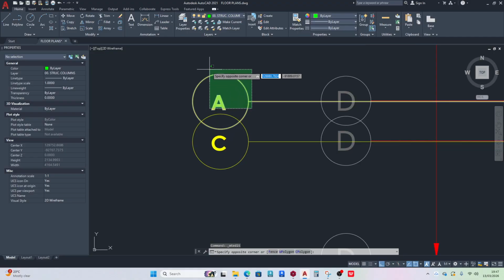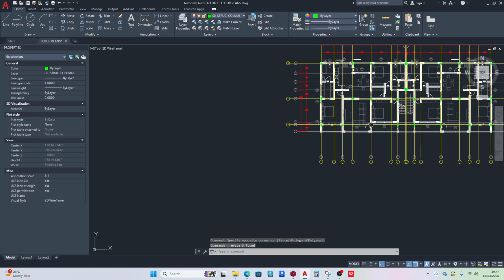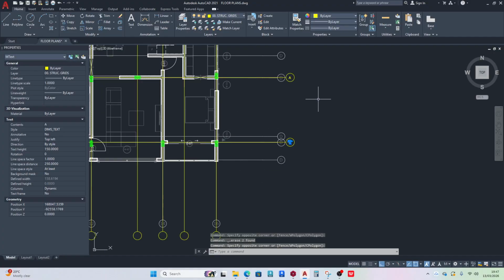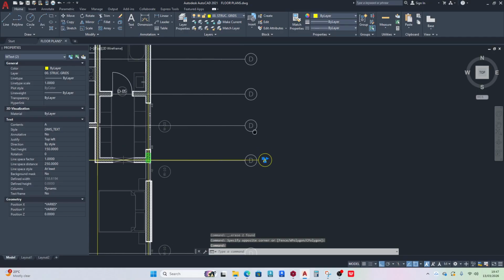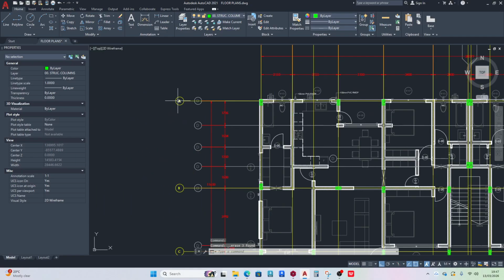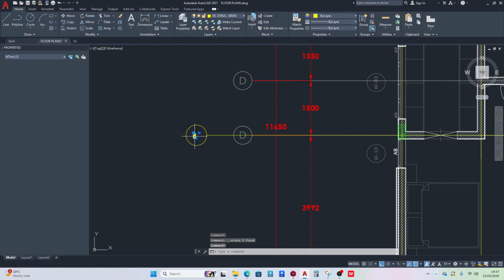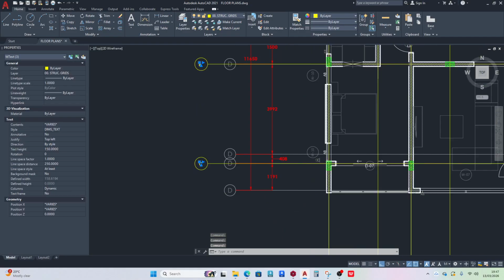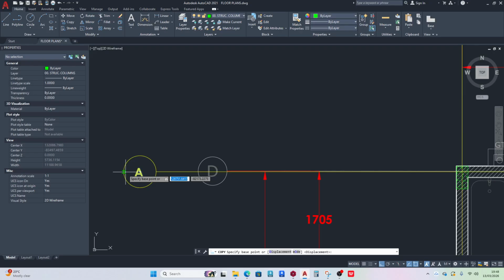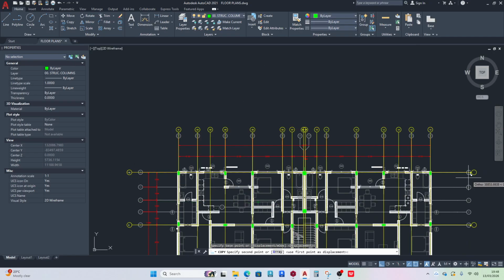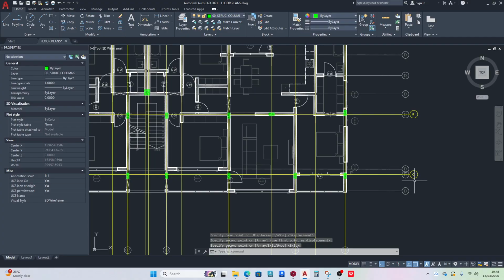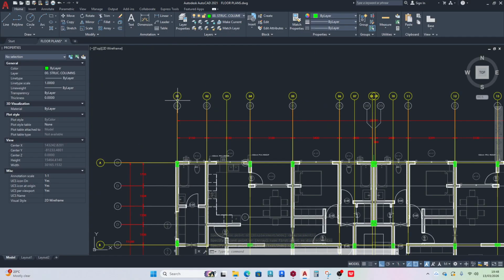I will not need this one, and therefore I'll delete it. I'll go ahead and delete these also, because I'm just going to copy them like that, from there to there to there, and I'll pick copy here, and then I'll paste them right there. A, B, C. Cool.